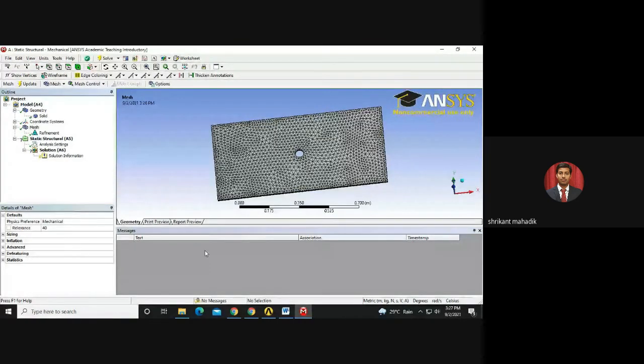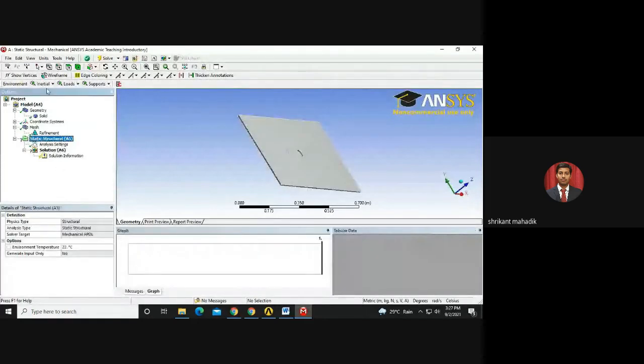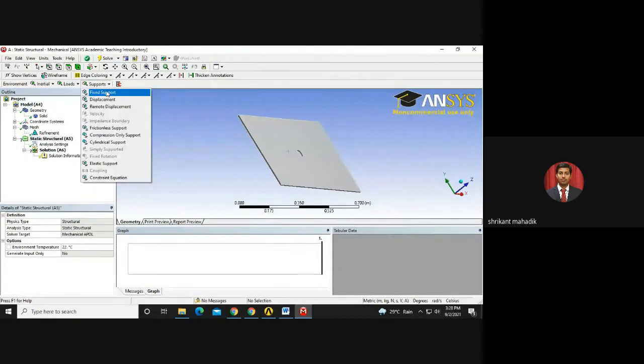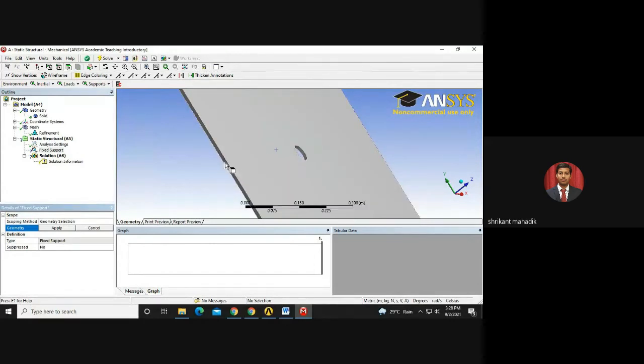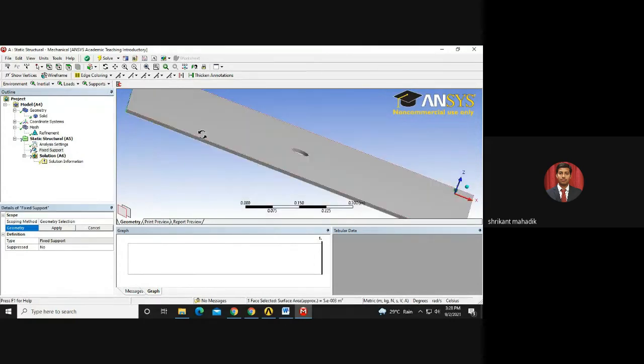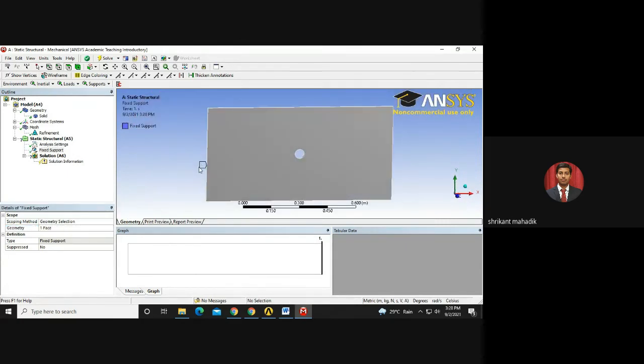So we will say that we are applying the boundary condition. In static structure, you can see here the inertial effect is there, loads are there and support is there. We have to give the support, that is, we have to fix this support. So this face is fixed for this plate. Let's say it is applied. You can see here a blue color arrow is showing. Blue color indicates that it is a fixed support. That means this face is fixed.